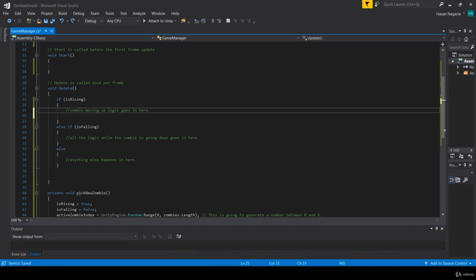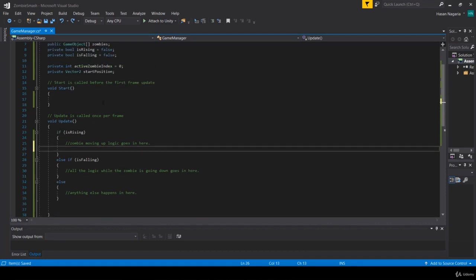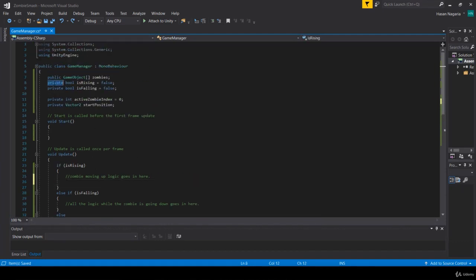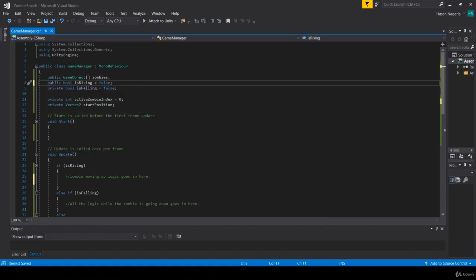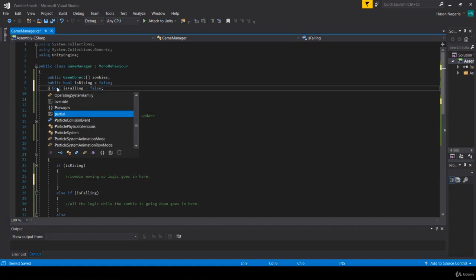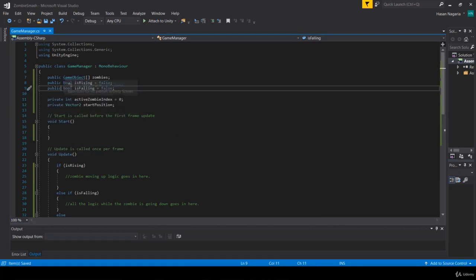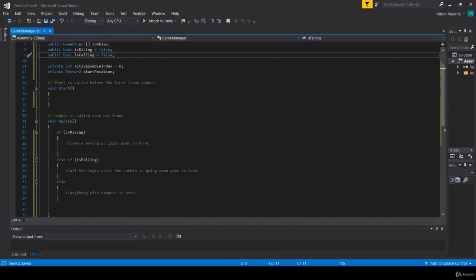Now that we have a general structure for what we're trying to do, let's look at how exactly we're going to do this. First of all, just so that we can see what's happening, I'm going to make these public for a second. You can leave them as public as well.